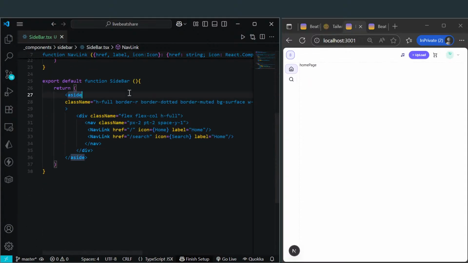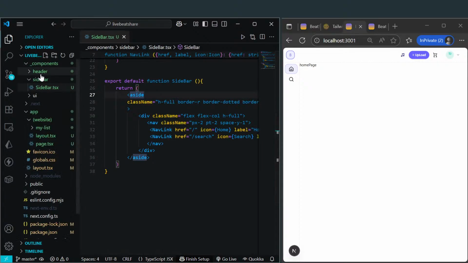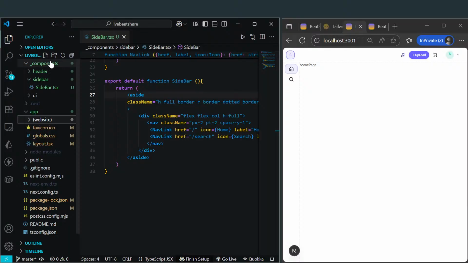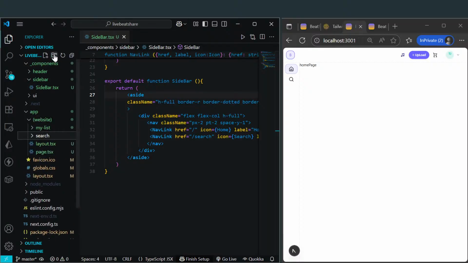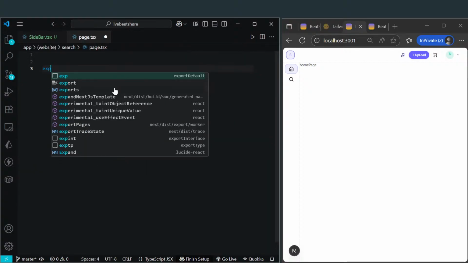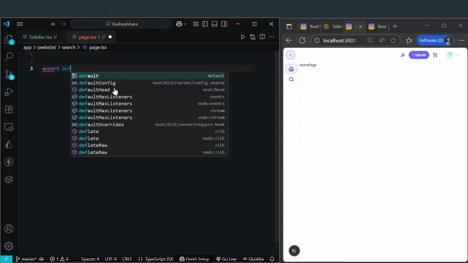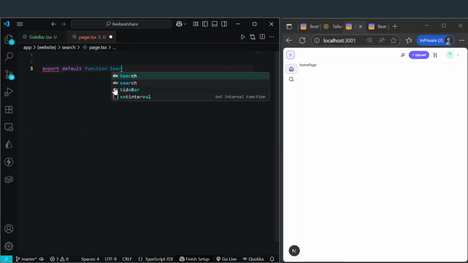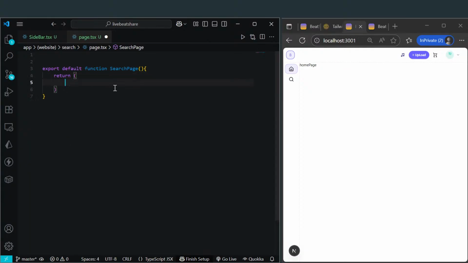So now if I create a search page, let's see what that looks like. Page.tsx. Now let's try it. It's perfect. So it highlights, distinguishes based on the page.